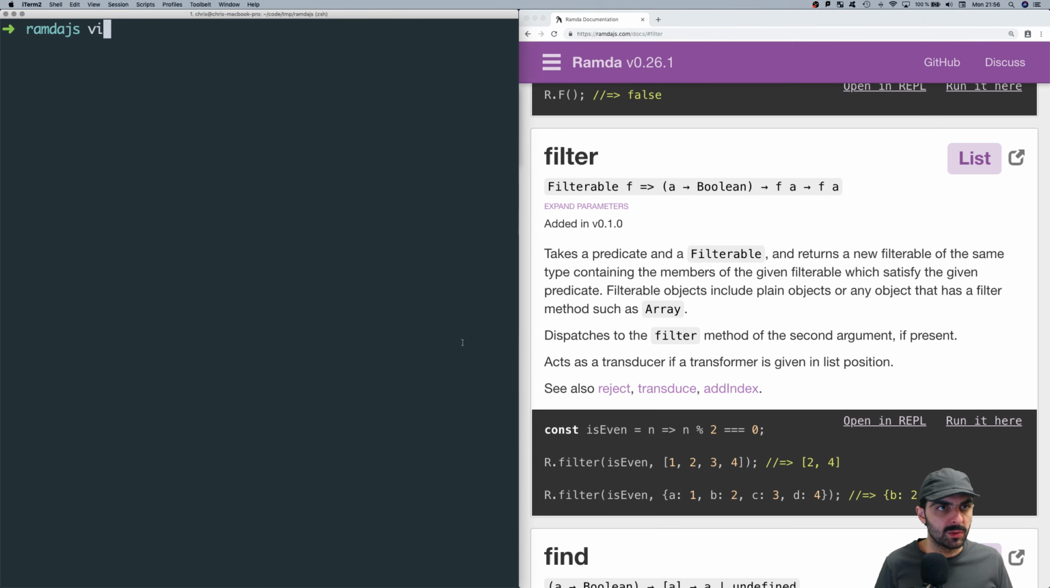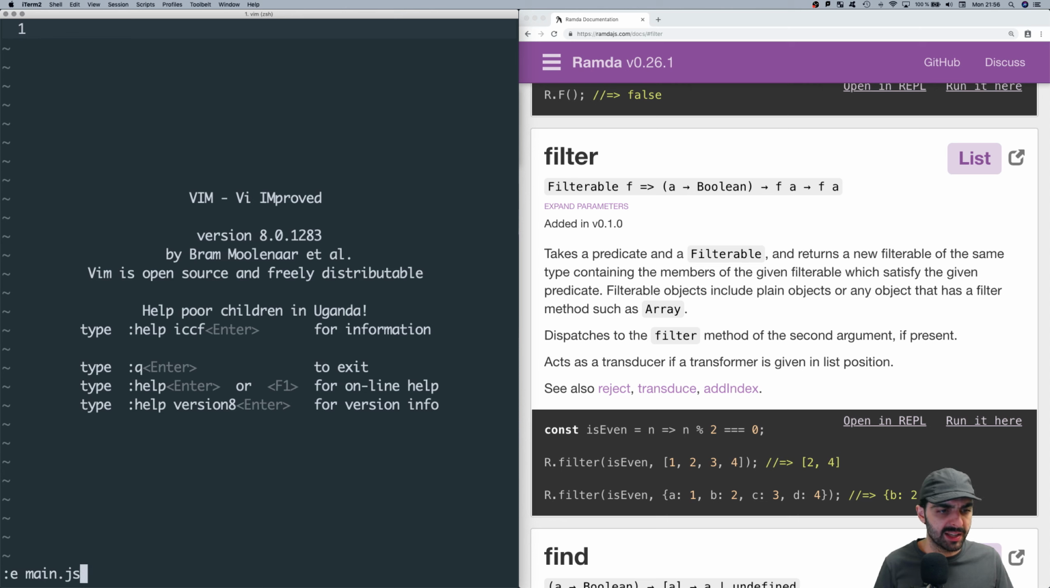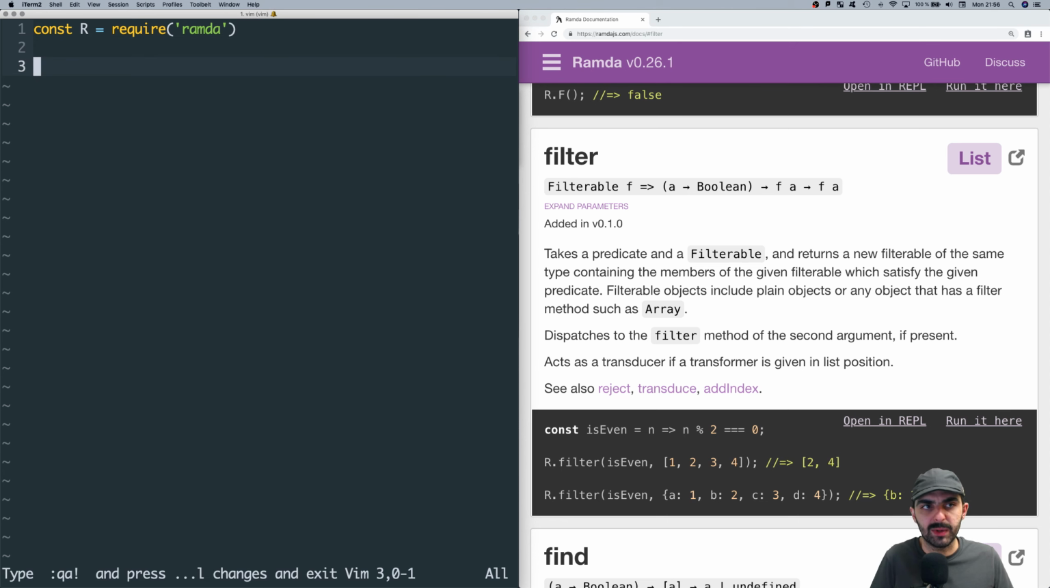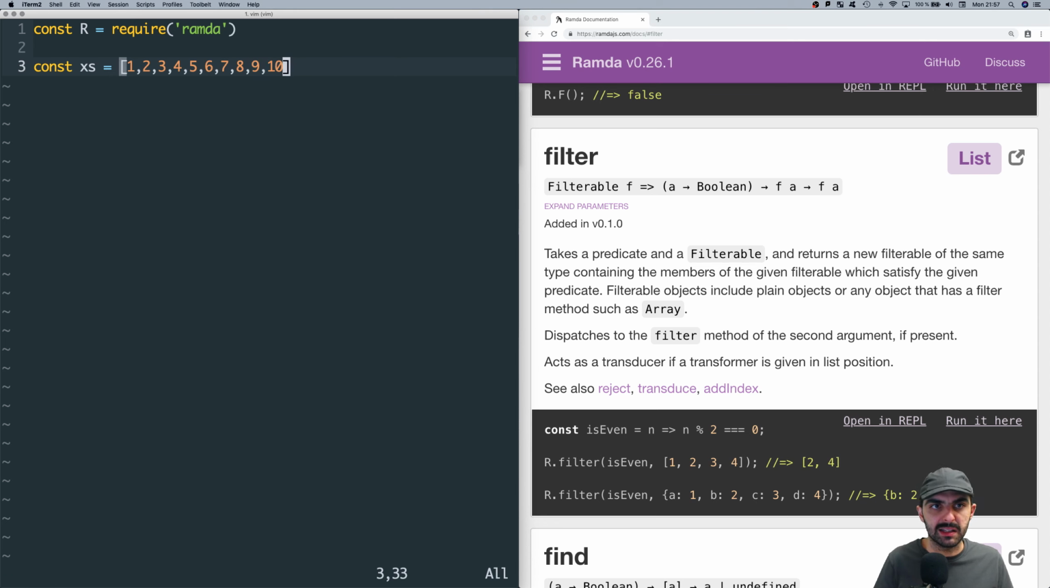Let's jump into Vim here, and let's open up a main.js file, and let's say R is equal to require Ramda, right? Just so we have R, we have Ramda, and then we can start to type out some code. Let's say you have some list, some const called xs, and then you have this list of 1, 2, 3, 4, 5, 6, 7, 8, 9, 10, let's say. Maybe it should actually be, let's exchange the 10 for 0. So we have 0, 1, 2, 3, 4, 5, 6, 7, 8, 9, right?